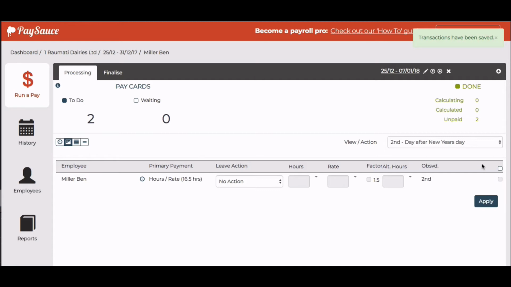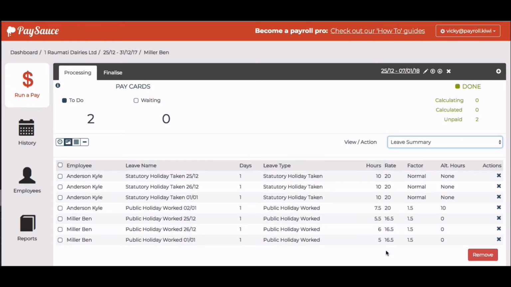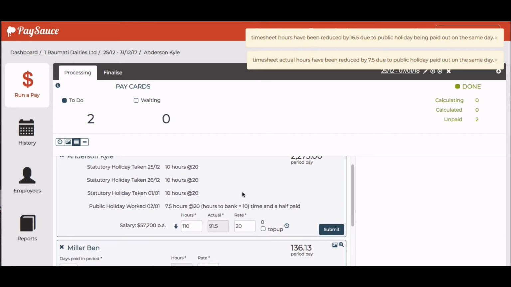Now if I want to see a summary of what I've done, I just click back into the view area and select Leave Summary. And there's all the information for me. At any point I can take out any of these lines just by selecting them and clicking on the cross over here. So now I want to go back to the pay card view and finish off the pays. Straight back up to the top, I'll click on the full pay card view here. It brings me back and I can see the leave that I've recorded.